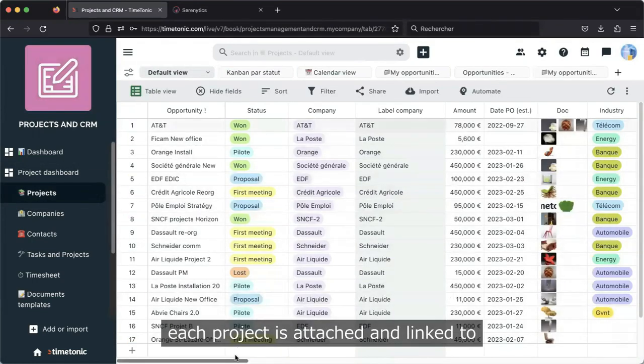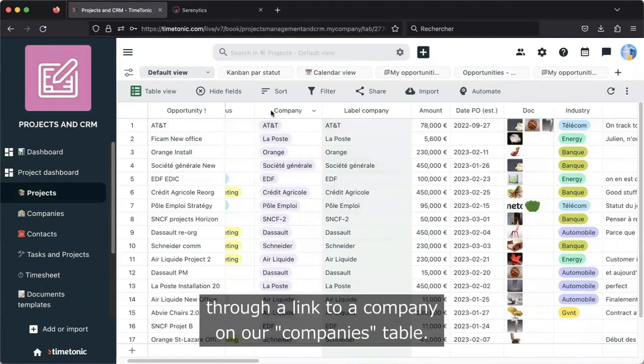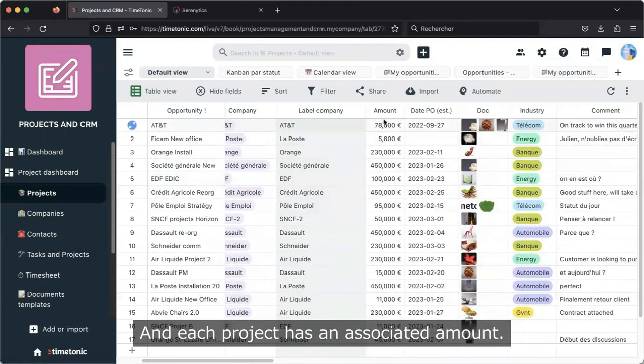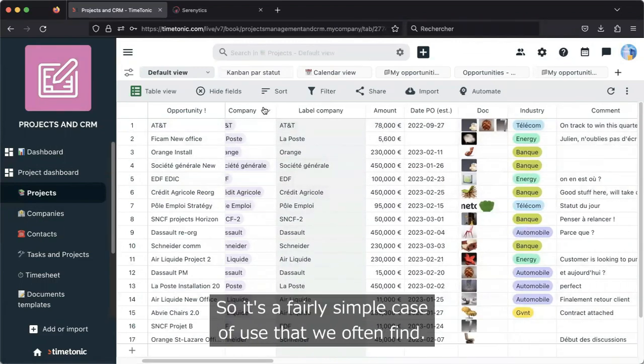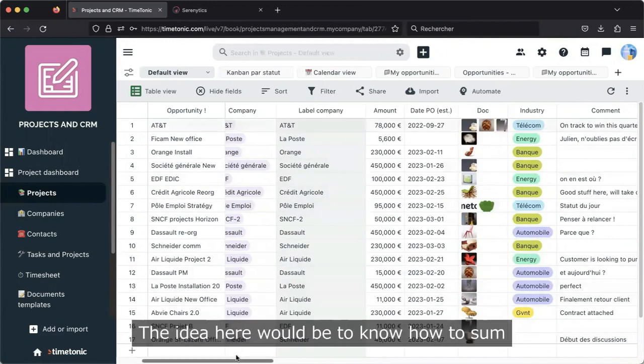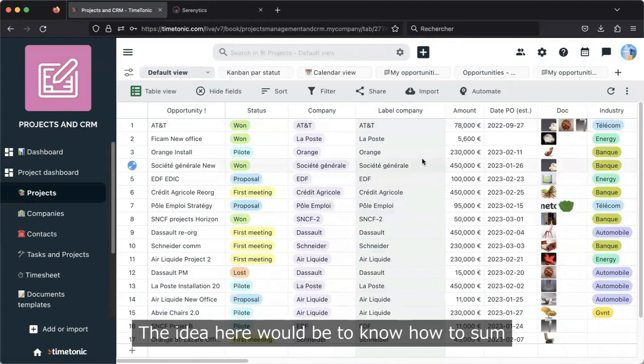Each project is attached and linked through a link to a company on our companies table. And each project has an associated amount. So it's a fairly simple case of use that we often find. The idea here would be to know how to sum the project amounts for each company.